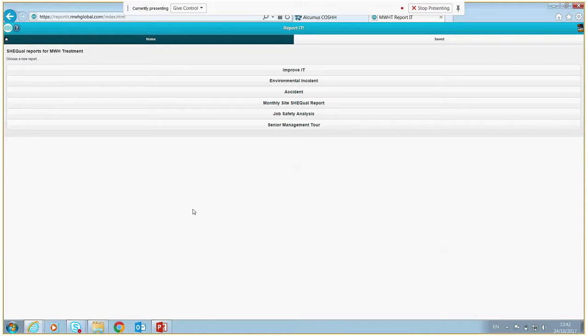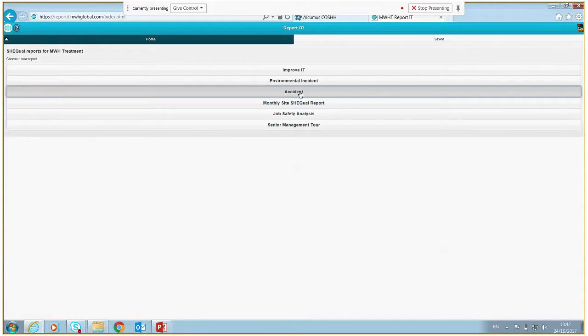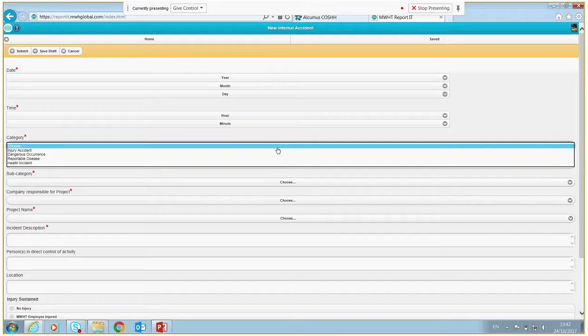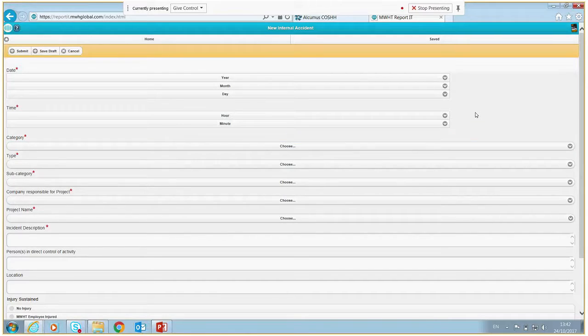We'll also have a quick look at accidents, putting an accident on the system. That's again quite similar, all drop down boxes, so your date, your time, your category. You've got health incidents in there if someone's become ill on site.